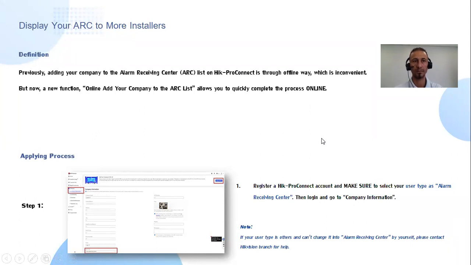Okay, so this is our ARC to the more installers, right? So remember, this is the alarm receiving centers that we would add as a physical installer, which we would link to, for example, ADT site, right? They will physically monitor the client's device itself. So in the event that the alarm goes off, a notification will get sent to them, and then they will come and assist the client, right?